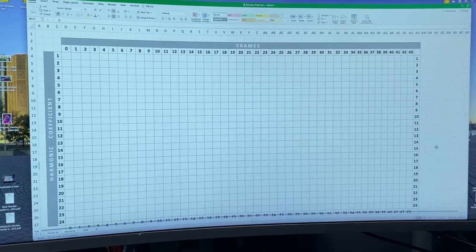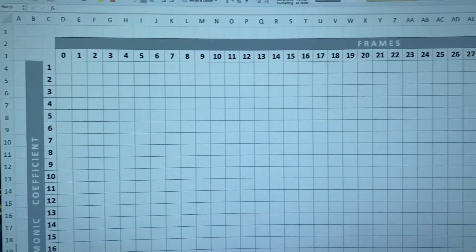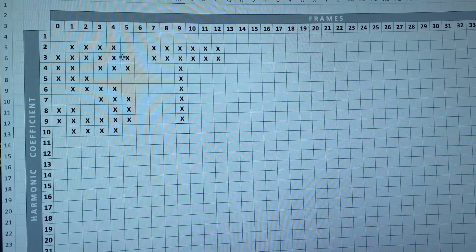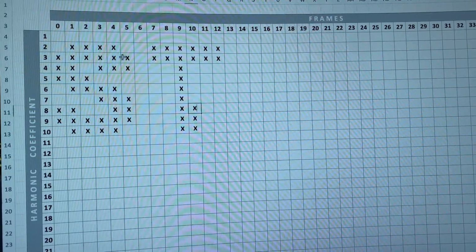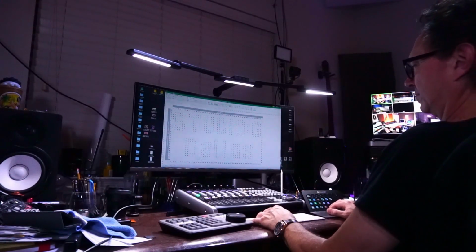The first thing I did is I went into Microsoft Excel and I set up a canvas with the harmonics going down the rows and the frames going across the columns. And then I just started putting X's in the various different cells to create letter shapes. Then I went to the Synclavier and set the canvas up by creating a bunch of blank frames.